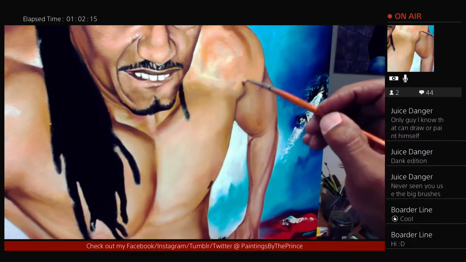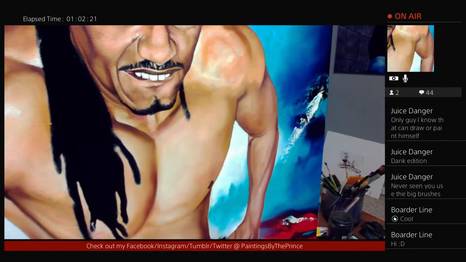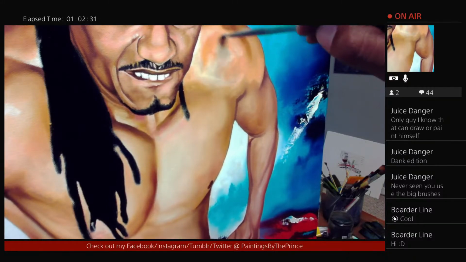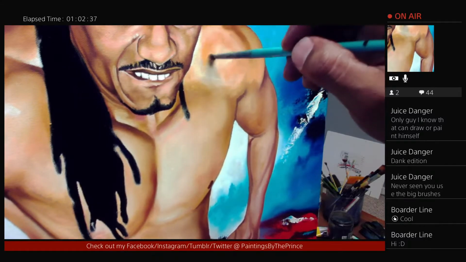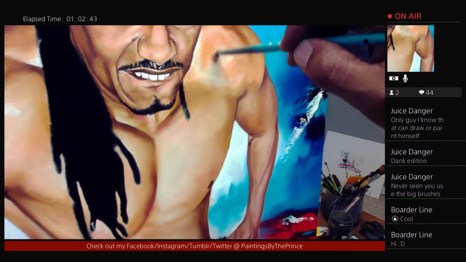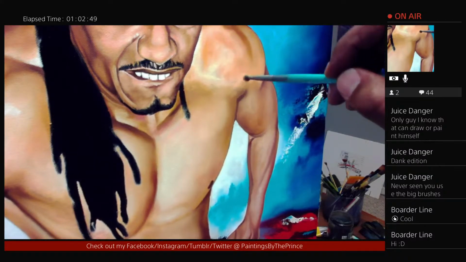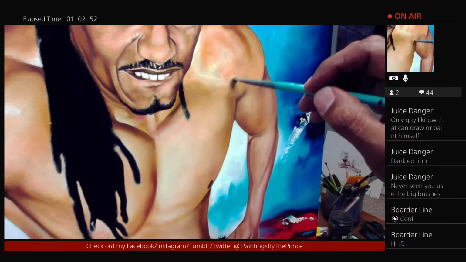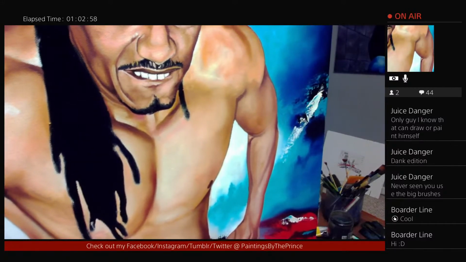I'm gonna keep running this same color here. And then I want to pull this, soften this up a little bit. All right, that's not looking too bad.